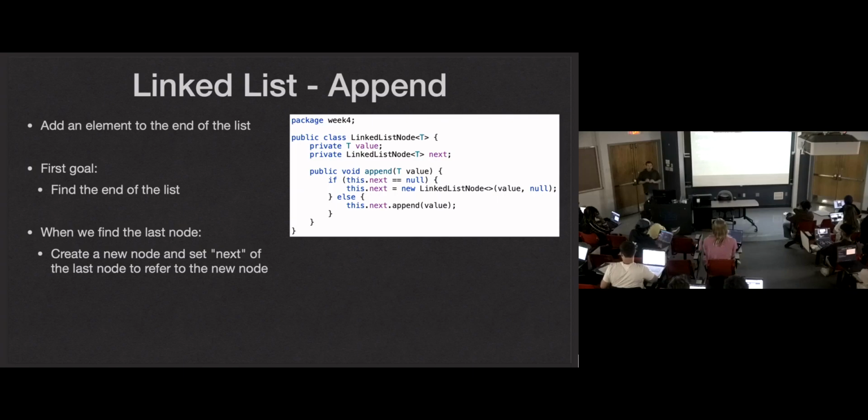To append, it's a little bit different because working at the end of the list is a bit harder than working at the beginning of the list because our first goal is to get to the end of the list. To get to the end of the list, we got to call .next, or rather .getNext. Oh, I'm not using getters yet, am I? We got to call .next until we get to the end of the list. And we're going to do that with recursion.